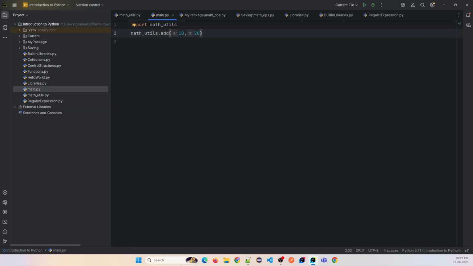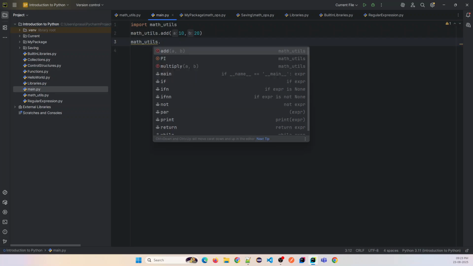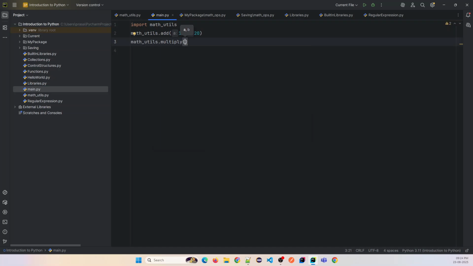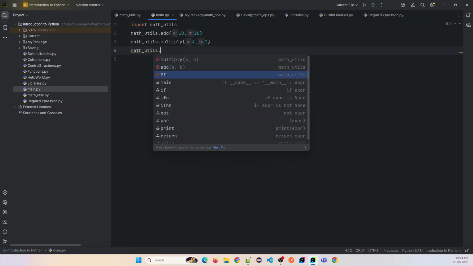So this is how I can use another module's functions here in another module. Okay, so I'm using the add method from maths.util in main.py. Okay, so let's use multiply here as well, and I'm going to give 4 and 2, something like that. Okay, and I can use the variable as well. It is not just limited to the functions defined in the other module, we can use pi as well, right?